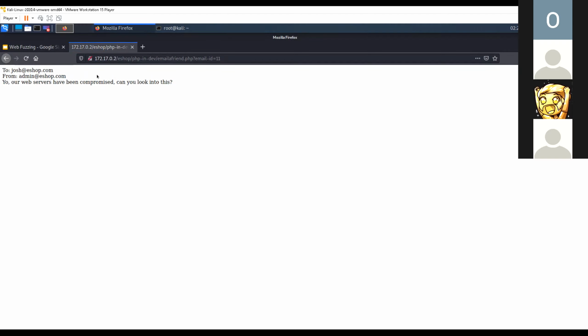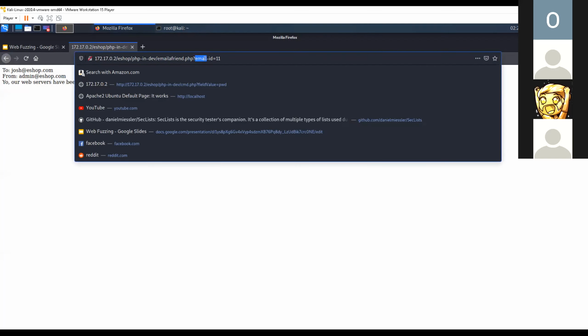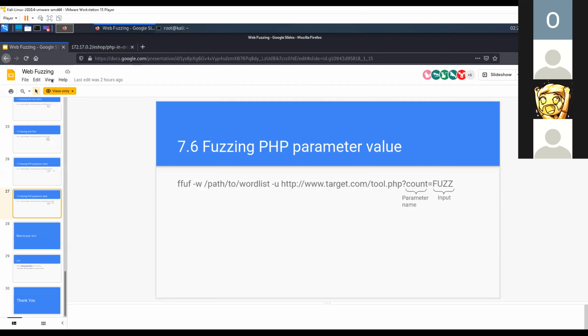So we went over how to fuzz this, right? The parameter name, the parameter value, right? File type, file names, right? And then we have also fuzz the folders. Right? So recap.